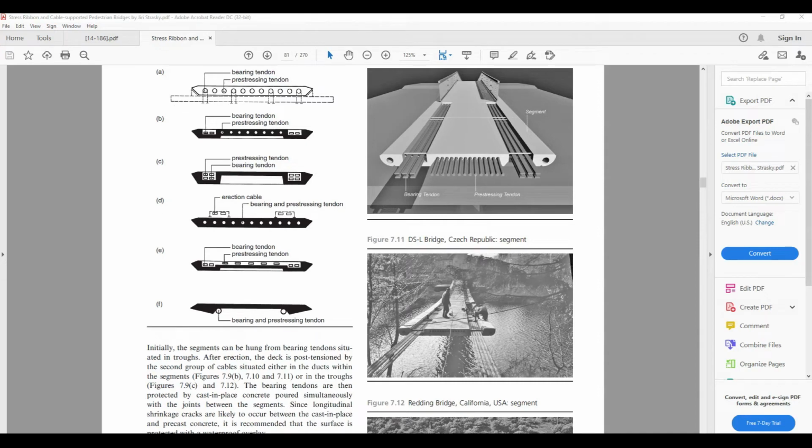Hello, good morning. This video is related to the modeling of a stress-ribbon bridge with the help of LS-DYNA software. Before going to the procedure, I will briefly describe the stress-ribbon bridge. A stress-ribbon bridge is a kind of bridge similar to a tension structure like a simple suspension bridge, whose suspension cables are embedded into the deck of the bridge.